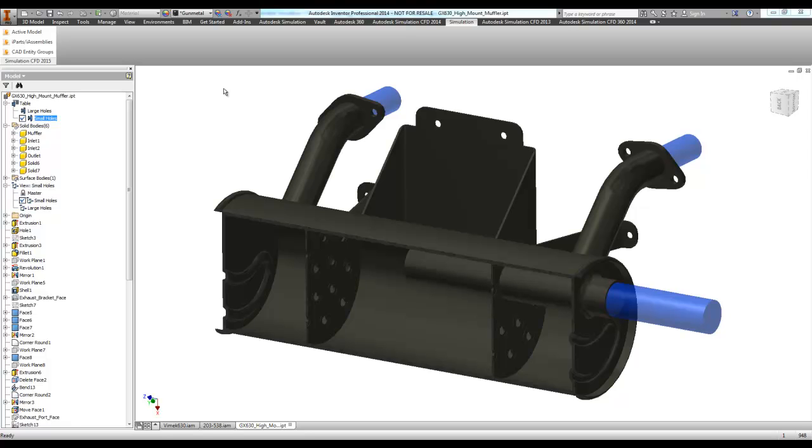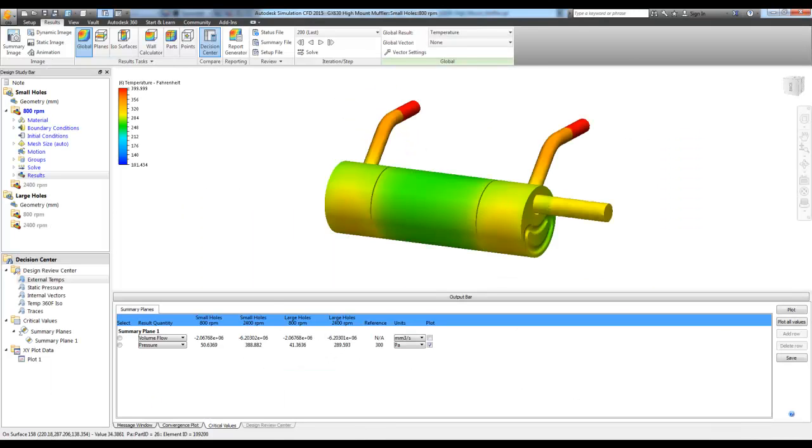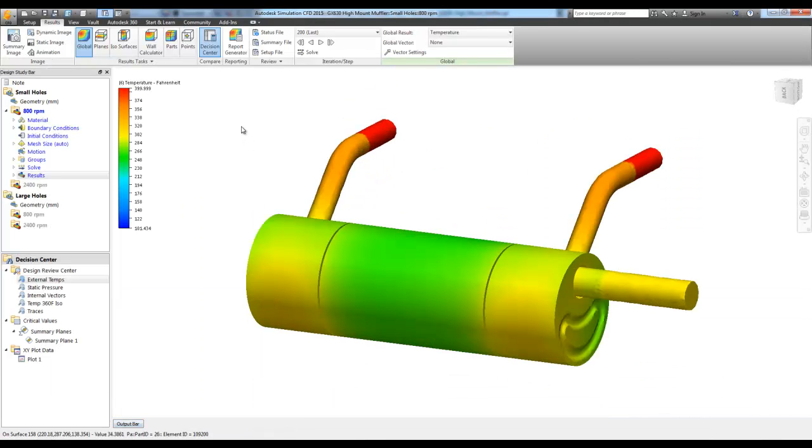Let's look at how Autodesk Simulation CFD can help optimize your design process. Today we're going to look at an automotive muffler and look at two different cases, one with small holes and internal baffles and one with larger ones. The design goal is to try to get the most optimized flow in both sides of this muffler so that we get a balanced pressure for better engine performance.